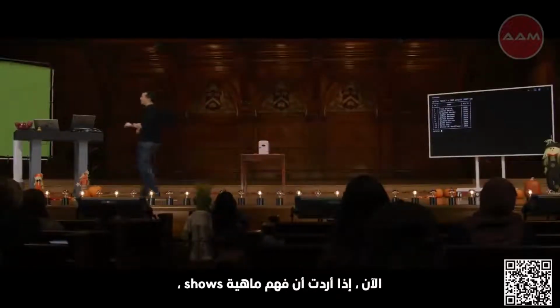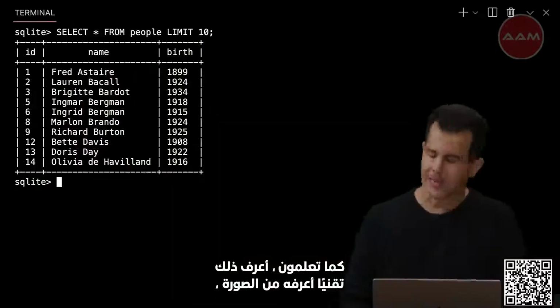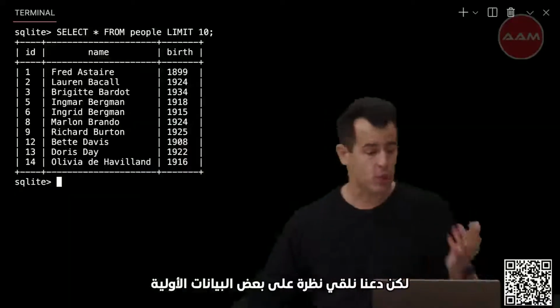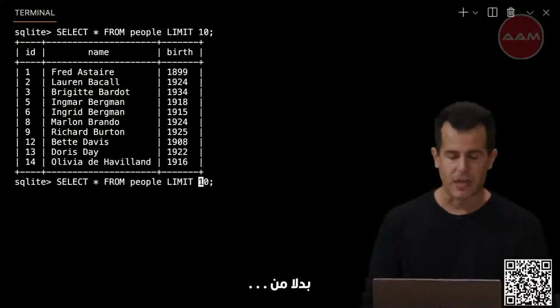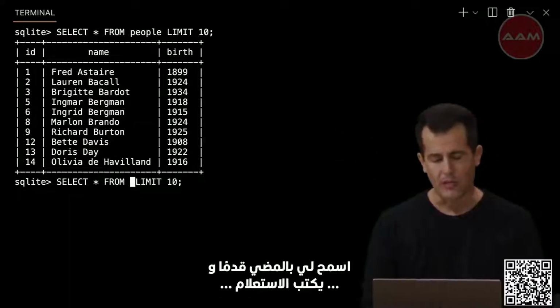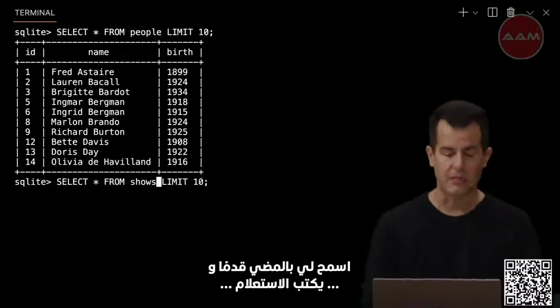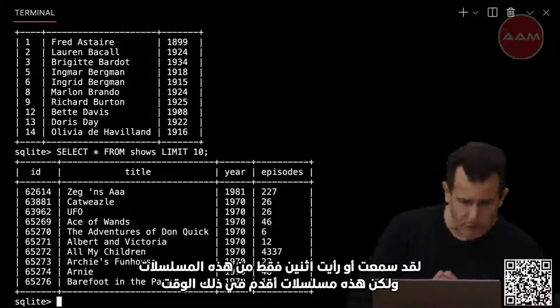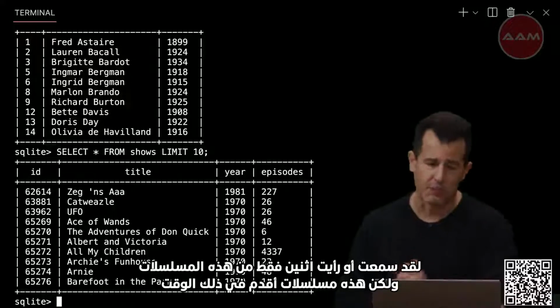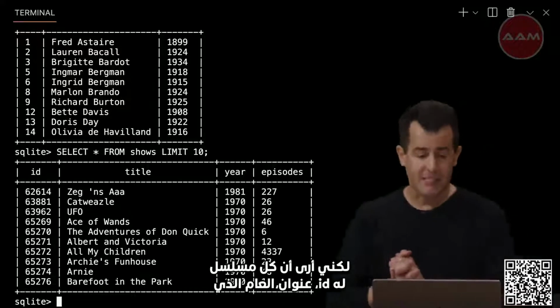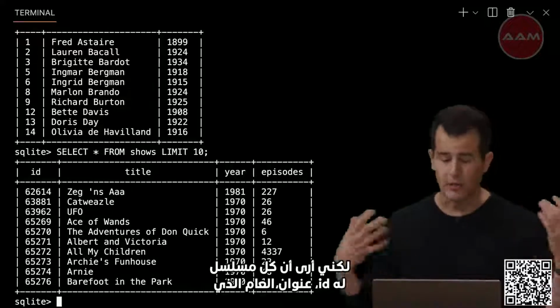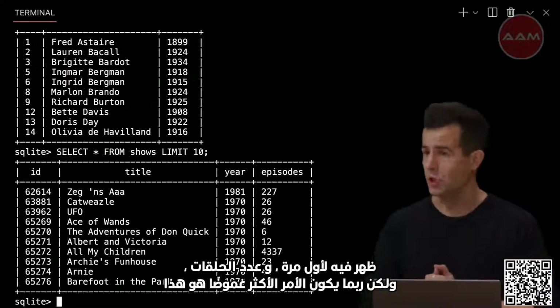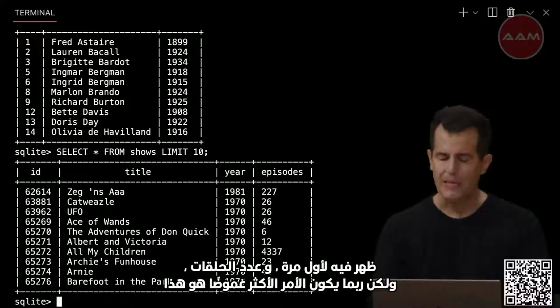Now, if I want to wrap my mind around what a show is, I know it technically, I know it from the picture, but let's just look at some raw data. So instead of saying select star from people, let me select star from shows limit 10. I've only heard of or seen a couple of these, but these are older shows. I see that every show has an ID, a title, a year in which it debuted, and a number of episodes.